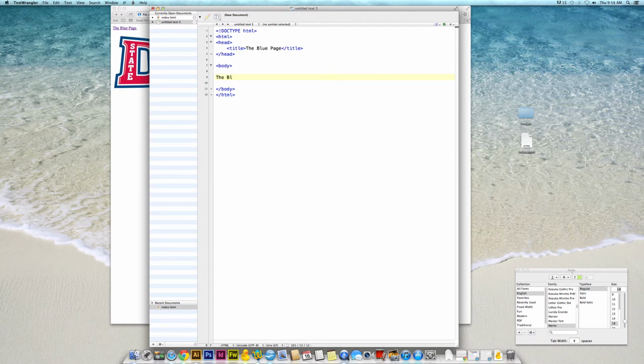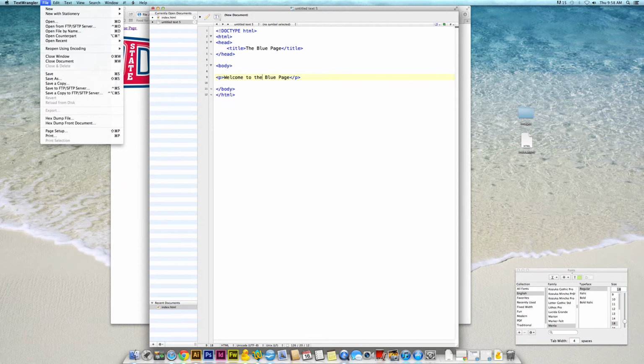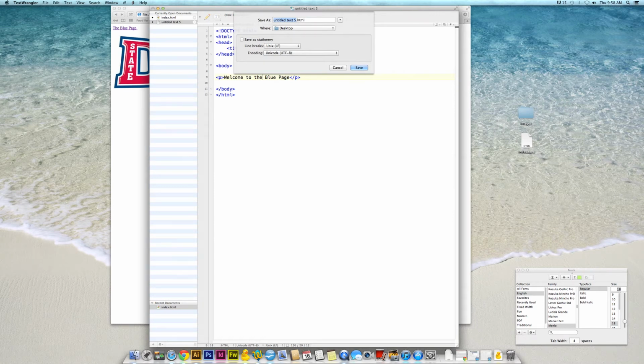So the blue page. What we should see is, inside of the body, a little paragraph tag to wrap that text. So you'll see the title of the blue page, and we'll name that a little bit different: Welcome to the blue page. So you can see the difference between those two. And I'm going to save this now on the desktop. If I go to File and Save, I'm going to save it on the desktop as blue.html.